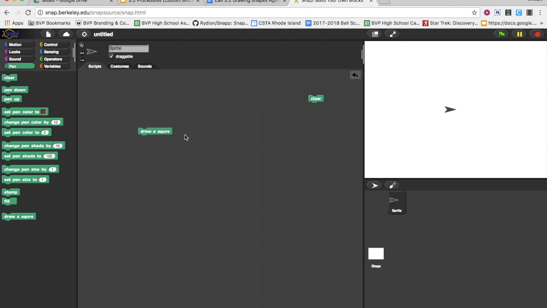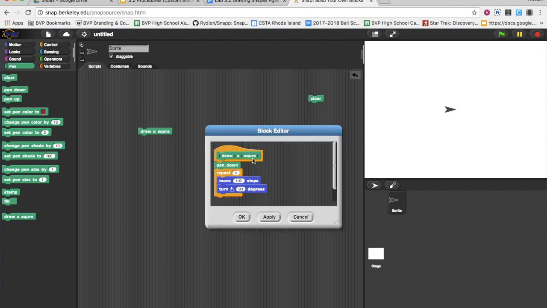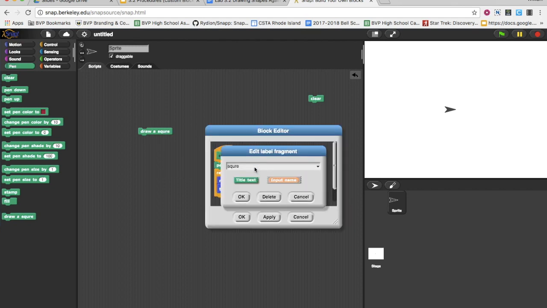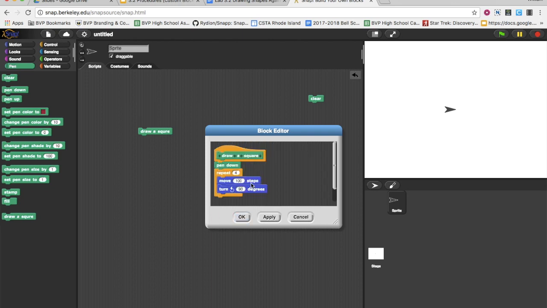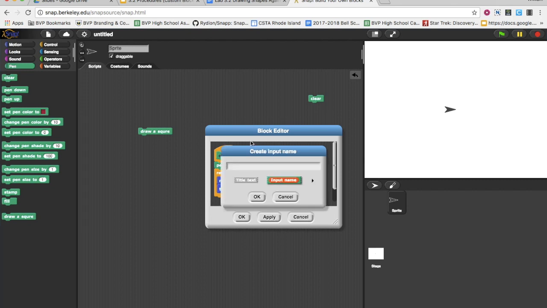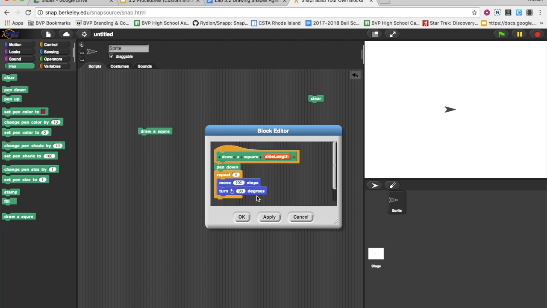Now let's say I wanted to make this program a little more interesting, and you're going to do this in your lab. I also spelled square wrong, so I'm going to fix that really quick. Draw a square. There we go. Let's say I wanted it so the user could type how big they want the square to be, so they can control the sides of the square. So I'm going to add an argument to this called side length. So the user will be able to type in the side length.